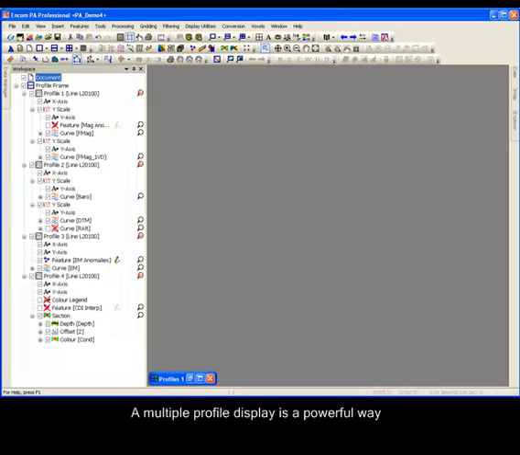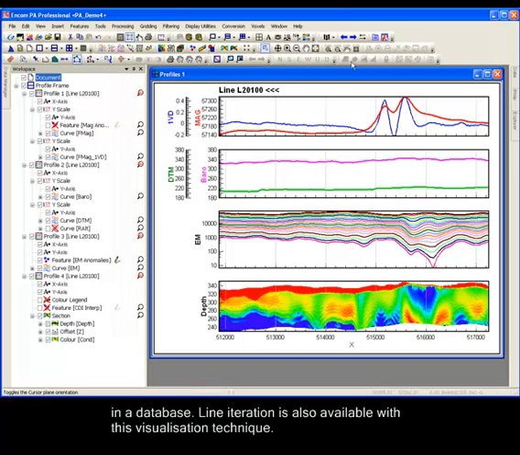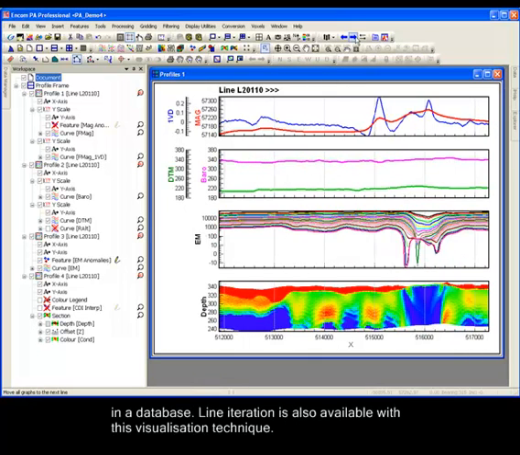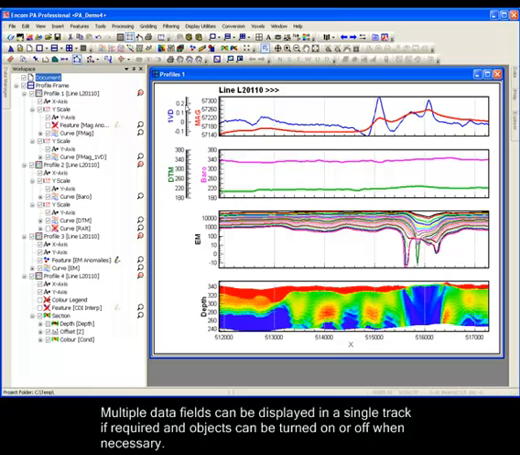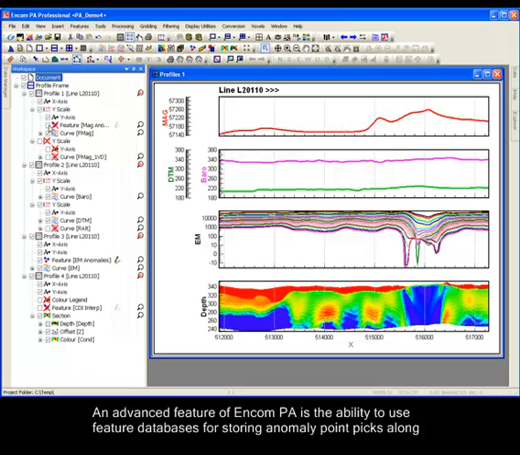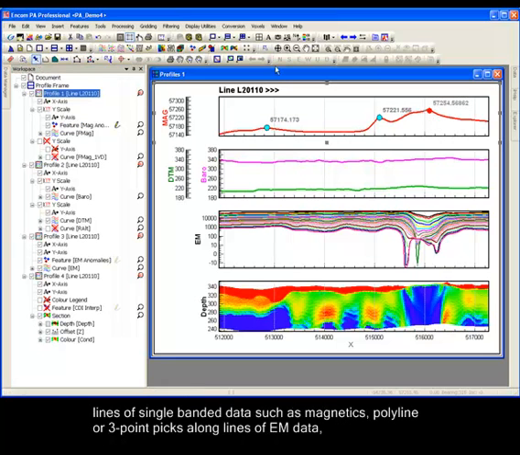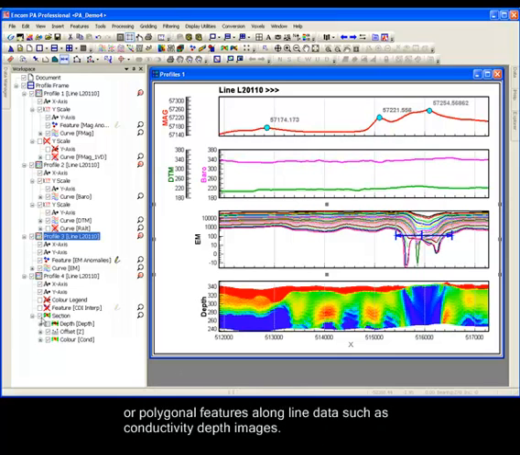A multiple profile display is a powerful way to visualize data fields from single or multiple lines in a database. Line iteration is also available with this visualization technique. Multiple data fields can be displayed in a single track if required, and objects can be turned on or off when necessary. An advanced feature of EncomPA is the ability to use feature databases for storing anomaly point picks along lines of single-banded data, such as magnetics, polyline or three-point picks along lines of EM data, or polygonal feature picks along line data such as conductivity depth images.